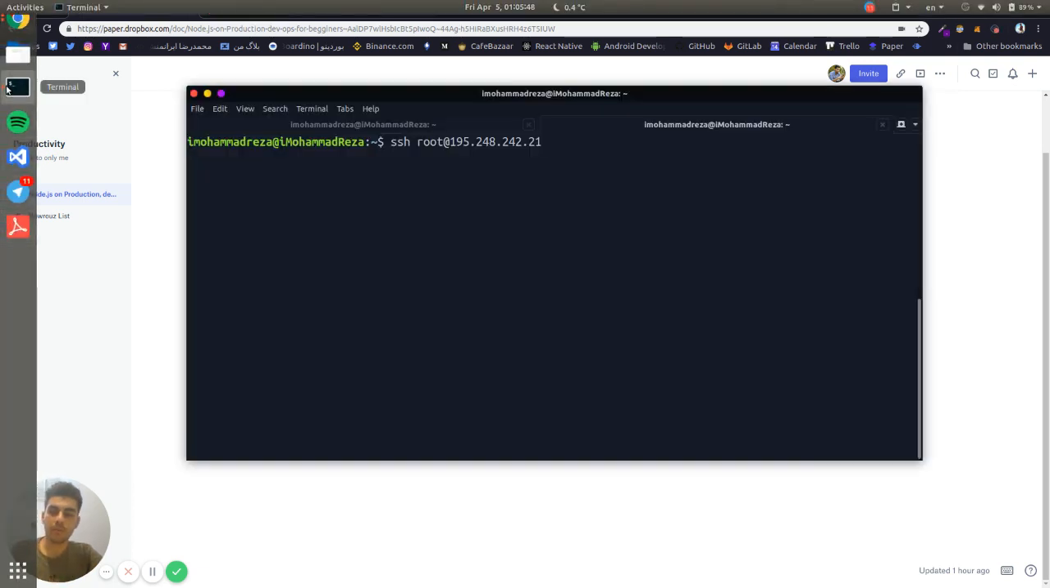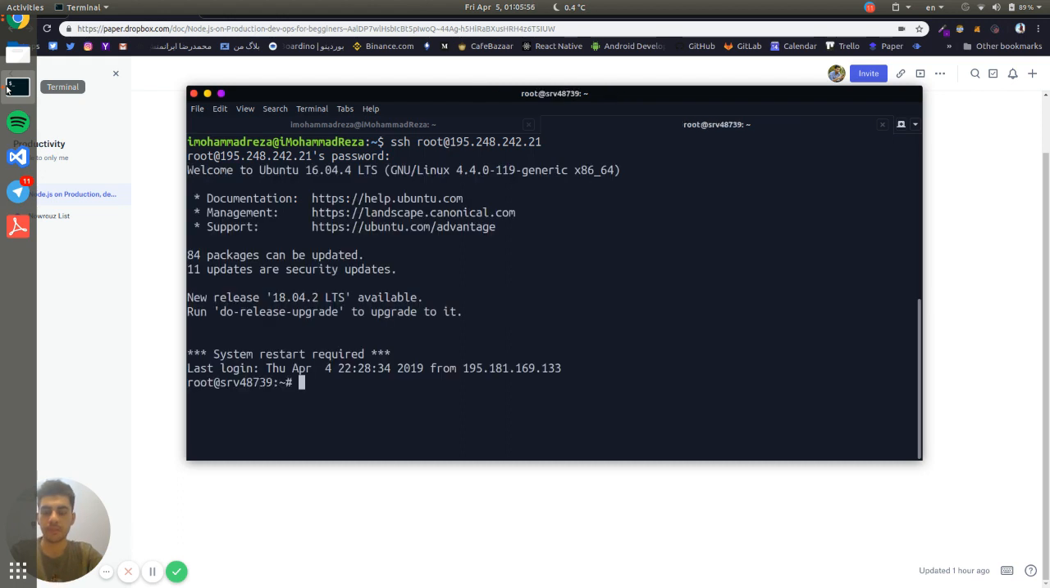Let's connect to our VPS, and I change directory to my Node app directory. As you can remember, we created the directory apps, and here is our project app directory.